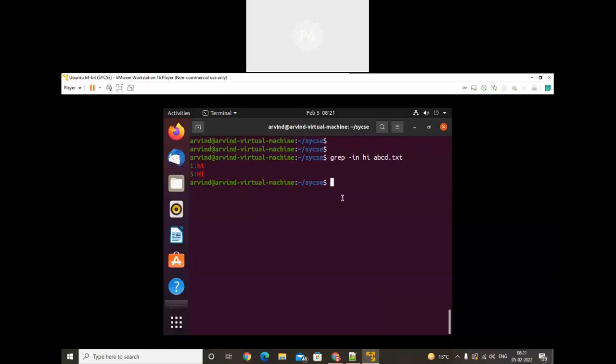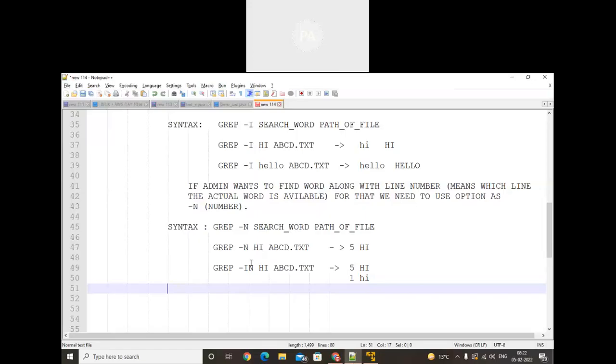Okay. Similarly, we'll do it for the word how. So grep hyphen in and how, the name of the file is abc. See how. In that case, we get additional words, which is not required. I just want to search the word how, but still we get the additional words. So in that case, we have the last option in the grep command.